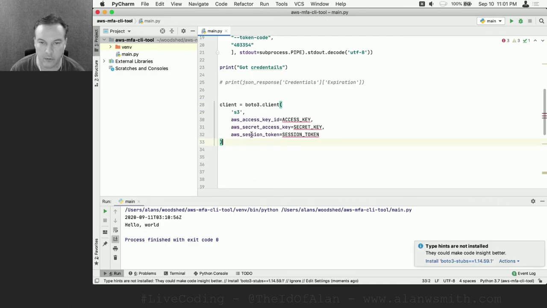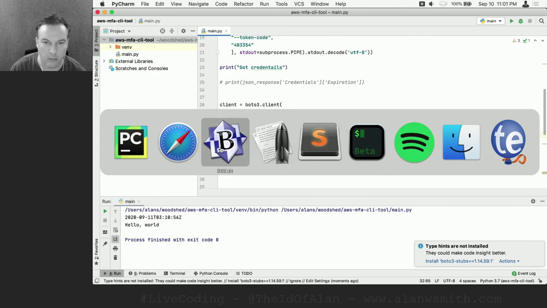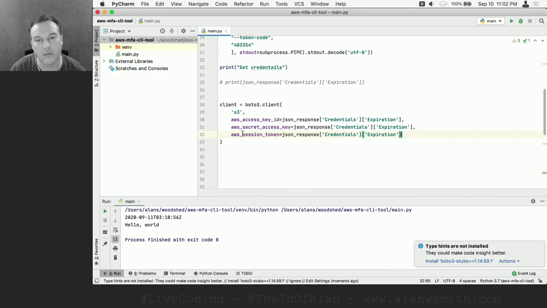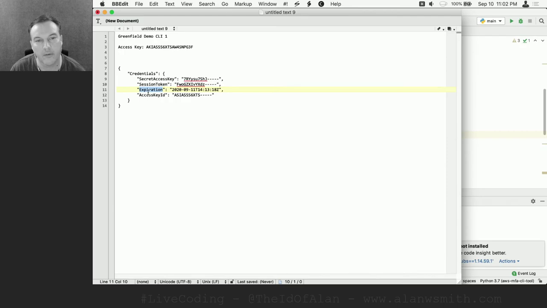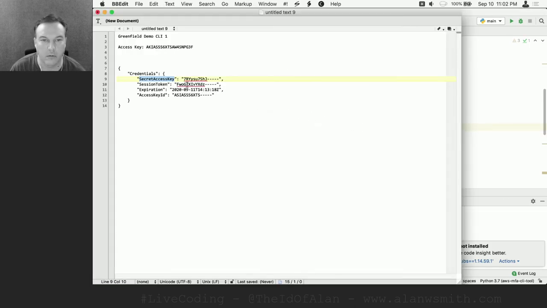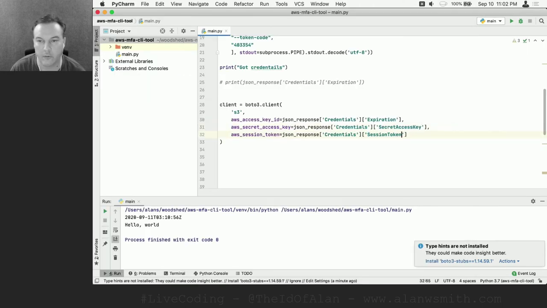And we're going to make this, but with this, keep that comma. Oh, wait a minute. It's going to need session token? Is that the same thing? Session token. Oh, cool, okay. Secret access key. Secret access key. Session token. Session token. Access key ID. Access key ID.